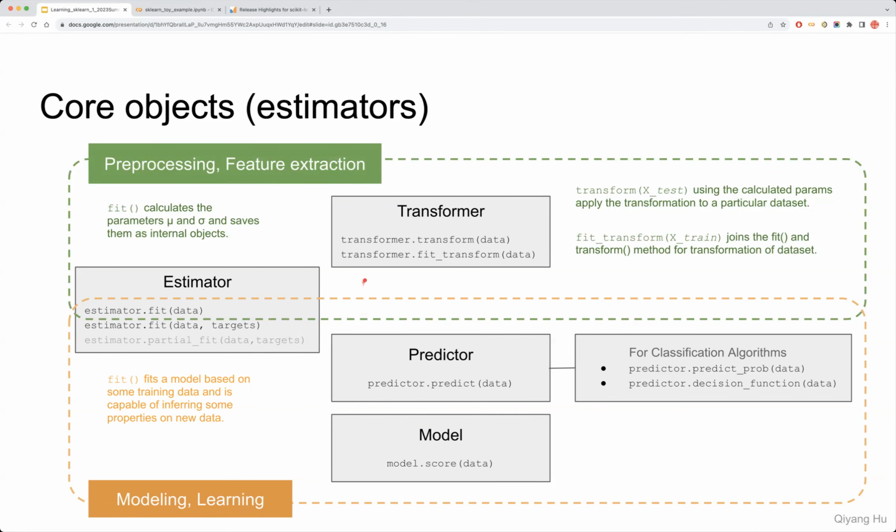And not only in those steps: in the pre-processing step, we need the estimator, the core object estimator for fit, and we also need the fourth core object, the transformer. The transformer is not the thing we talk about with neural networks; it is actually to transform the data. So it has a dot transform method, which uses the calculated parameters, applying the transformation to a particular data set for the pre-processing.